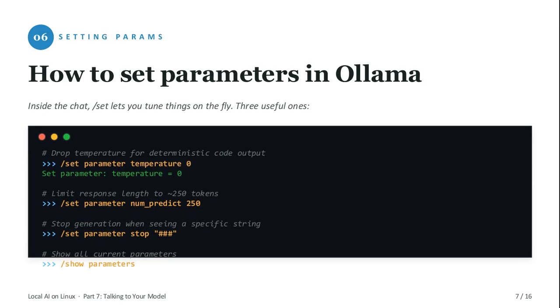Knowing the dials is one thing. Setting them mid-conversation is another. Inside the Ollama chat, /set lets you tweak parameters without restarting anything. Drop temperature to 0 for deterministic code, cap num_predict at 250 when you want short answers, or set a stop string like triple hash to halt generation cleanly. And when you lose track of what you've changed, /show parameters lays it all out.